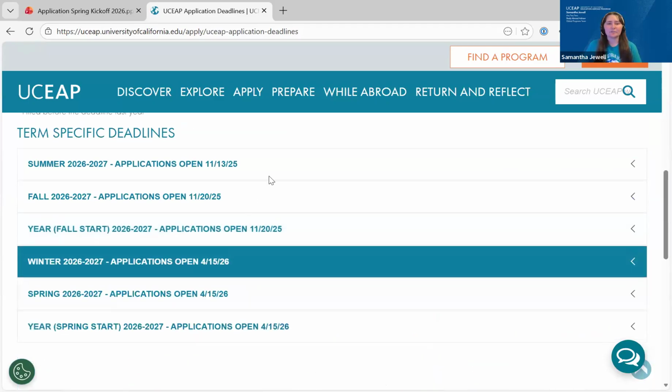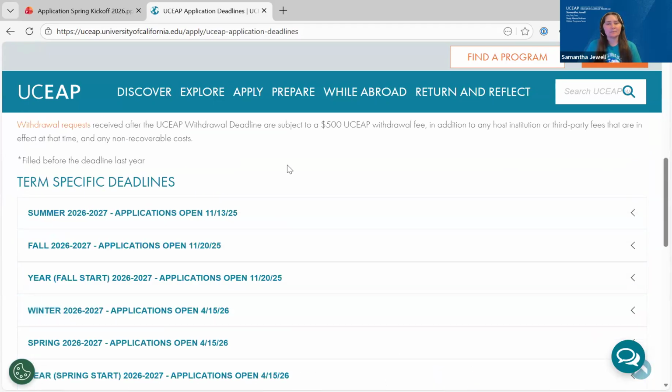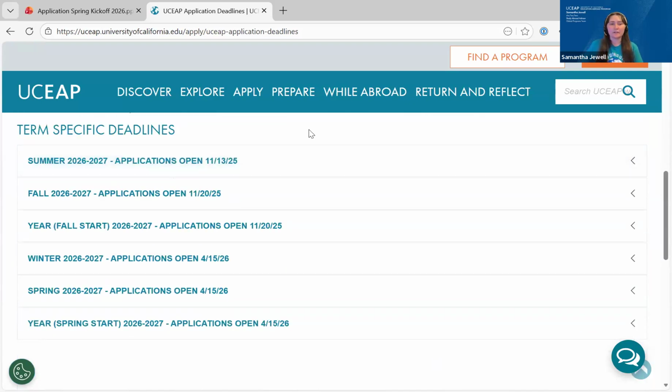And this page should be updated sometime either in the summer or very early fall for the next cycle of applications. So for example, if you're interested in going to a fall semester program in 2027, so not this upcoming fall, but next year, this page should be updated sometime later this year or in the summer for fall 27, 28 applications.